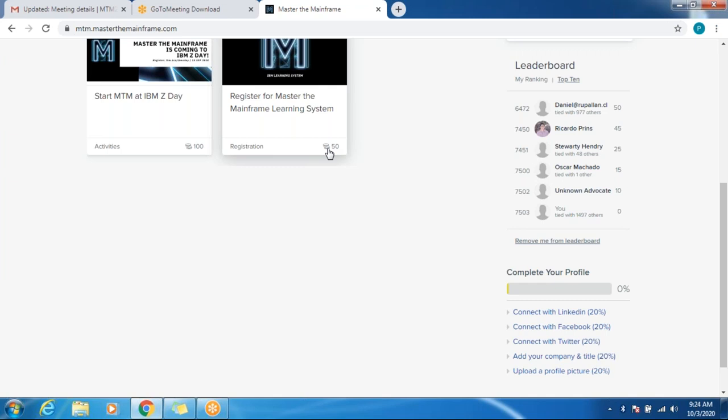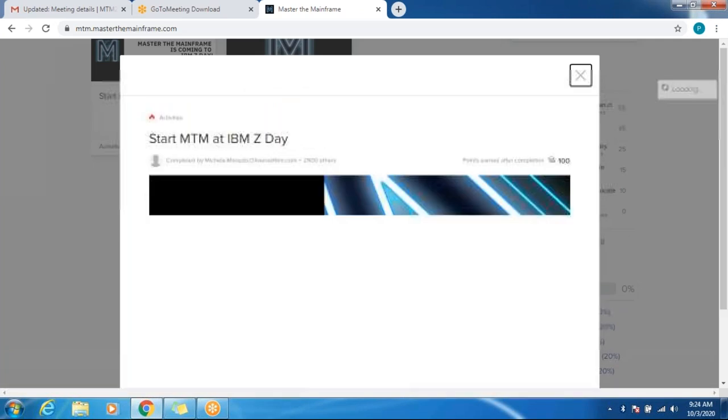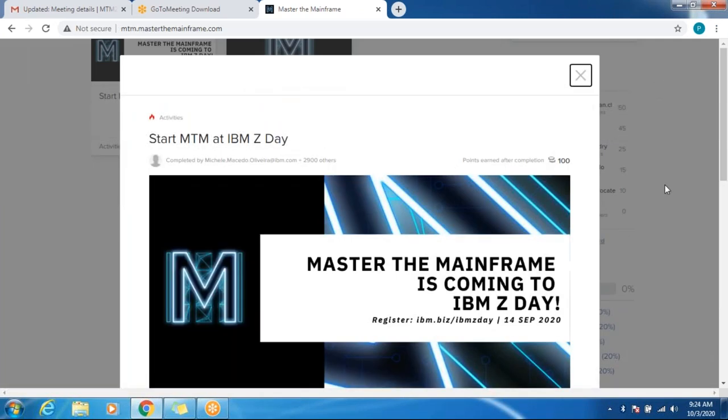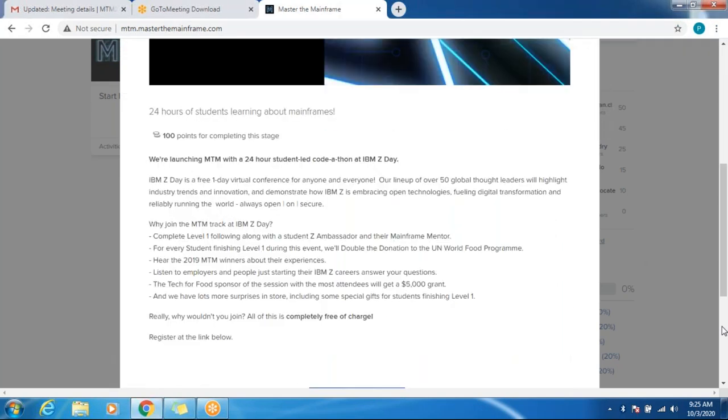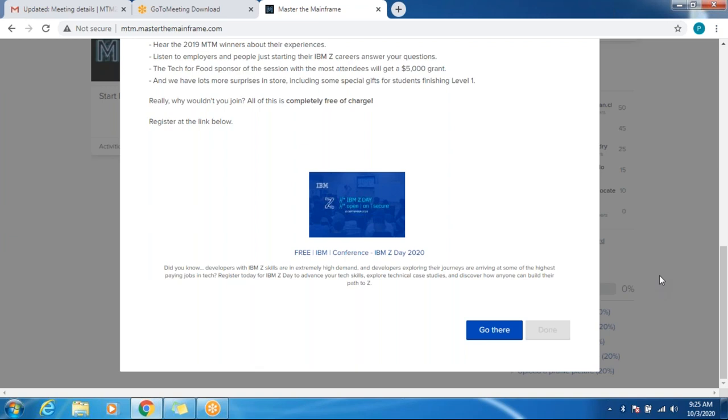Okay, let's start the first challenge, Start MTM at IBM Z Day. Just click on that. Each and every challenge will have instructions like this. You have to read the instructions very carefully. Prachi, I just want you to go through the instructions.